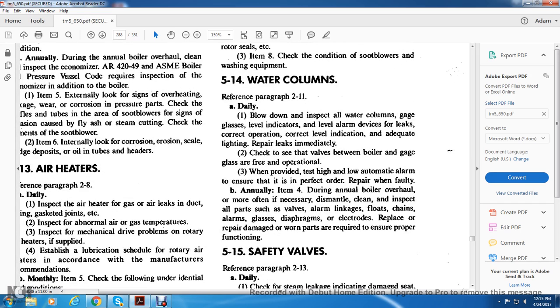514. Water columns. Reference paragraph 211. Daily, blow down and inspect all water columns, gauge glasses, level indicators, and level alarm devices for leakage, correct operation, and correct level indication, with adequate lighting, and make repairs immediately. Check to see that the valves between the boiler and the gauges are free and operational. 3. Test the high and low water alarms automatically to ensure they are in perfect order, and repair when faulty.